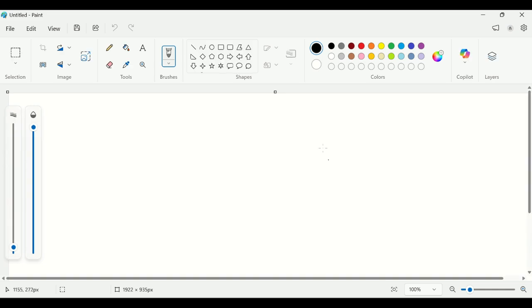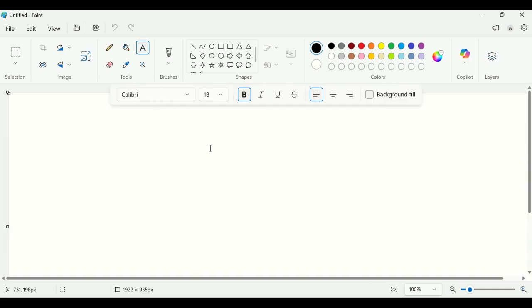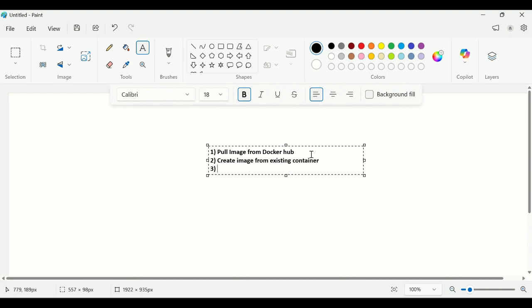So the first way is to pull an image from Docker Hub. There are a total of three ways. The first one is pull image from Docker Hub. The second one is you can create an image from an existing container. And the third one is you can create your own custom images using a Dockerfile. So these are the three ways.